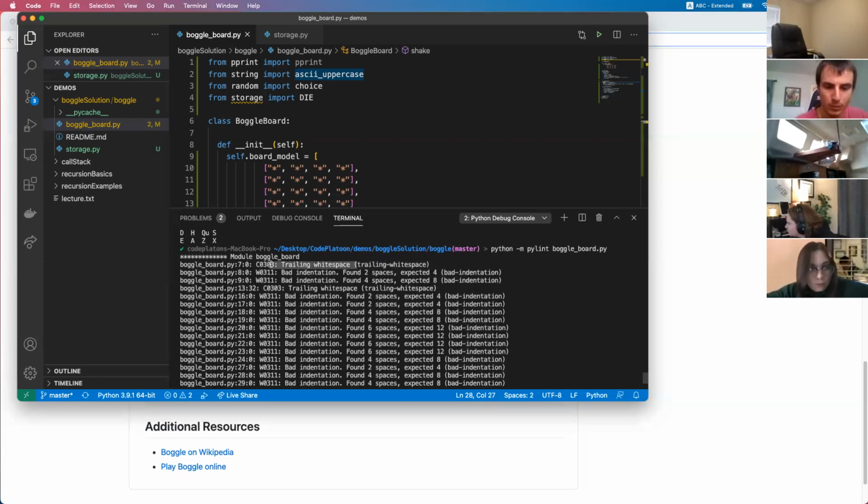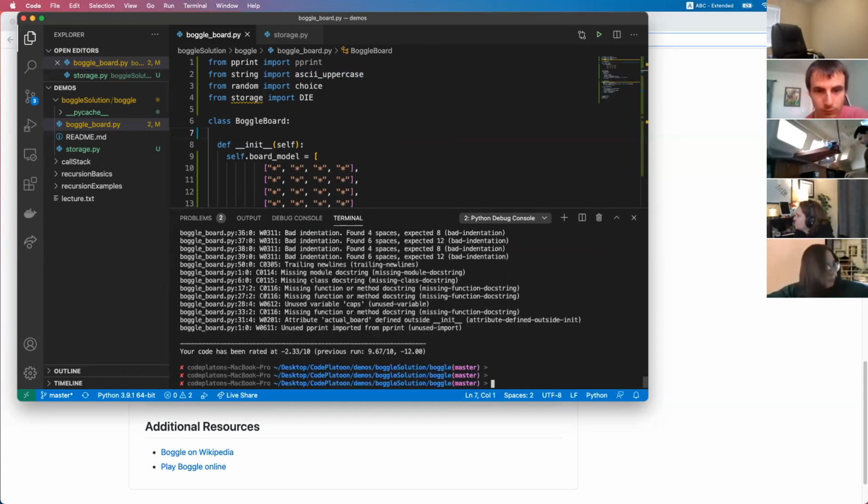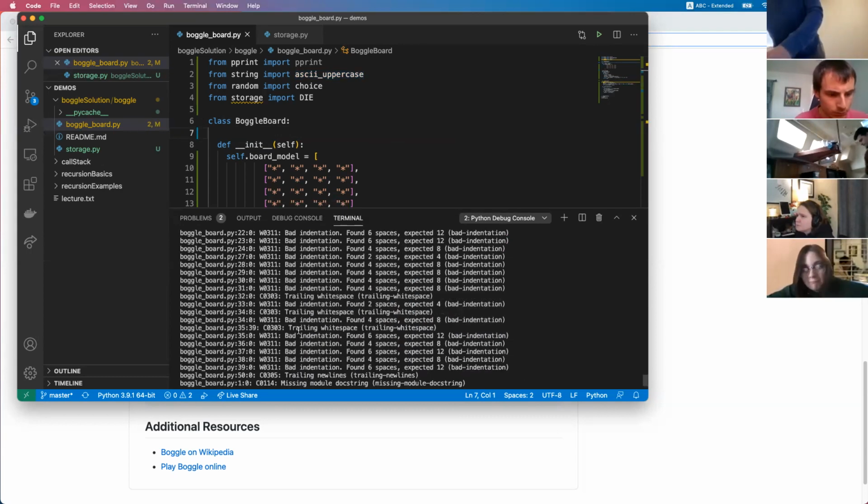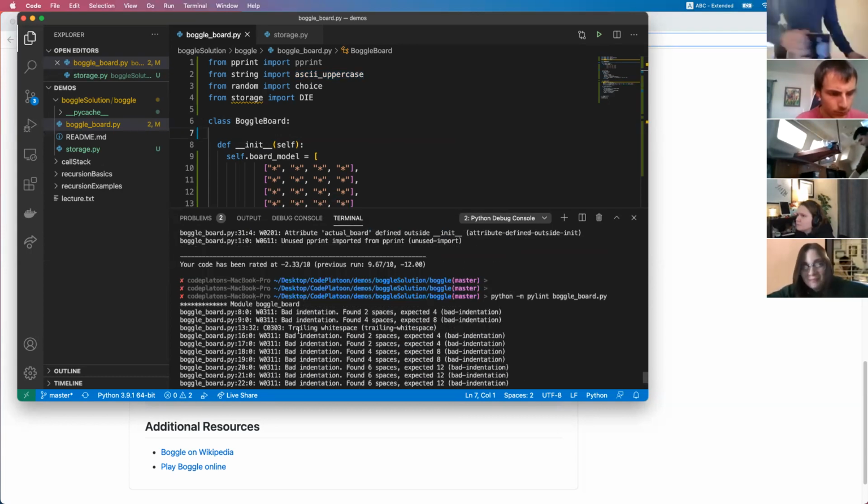By default, it doesn't like trailing white space. So I can see Boggle board looks like 9.7. There's a trailing space here, and it doesn't like that. So if I get rid of that, save it, and rerun it, hopefully that will disappear. See, our rating went up. It's now -2, so good for me, instead of -2.33. And that first one is gone.